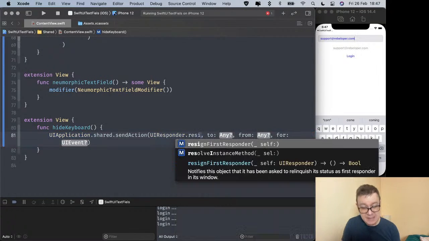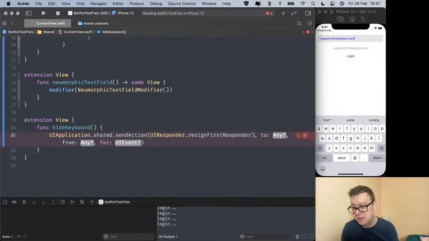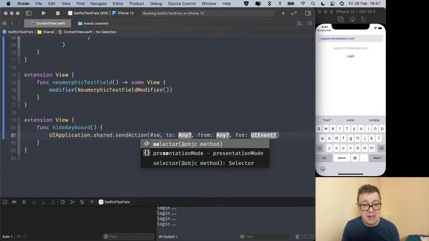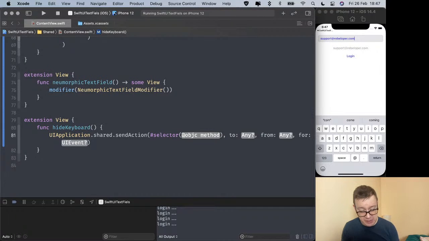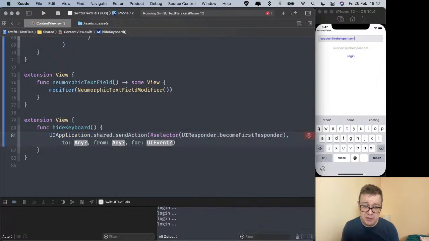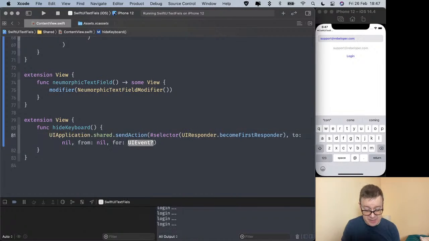Okay, resignFirstResponder. This is what we want to have here, and we can just remove that. I think that's it. No, we need to add this into a selector. So let's move back. As you can see, this is a selector. So #selector, Objective-C method, and then UIResponder.resignFirstResponder. Now it's really nice. You have that nice blue color there, and everything else is nil. So nil, nil, and nil.